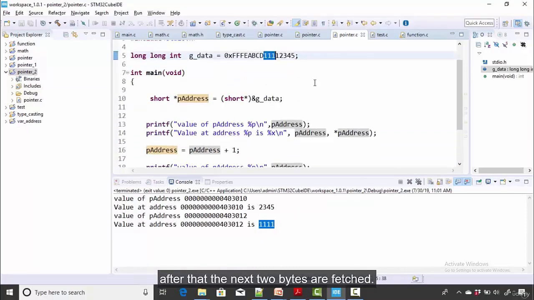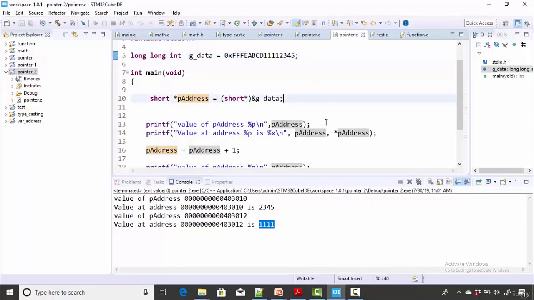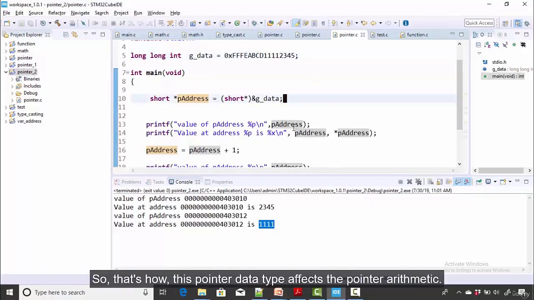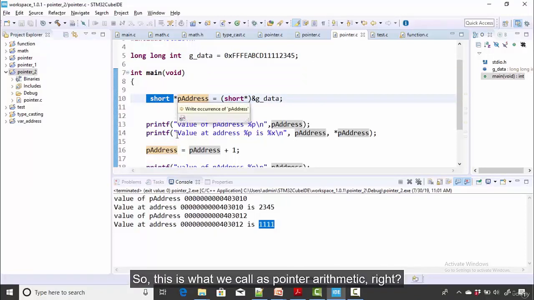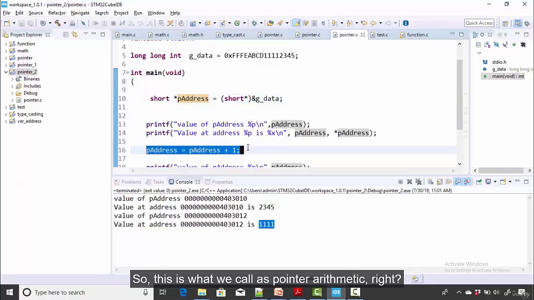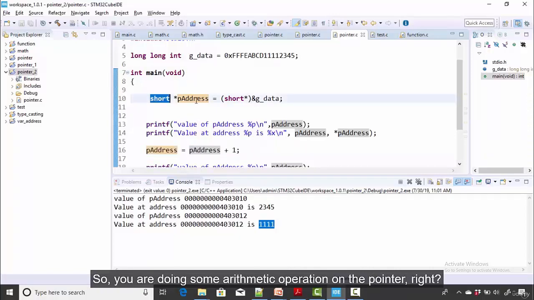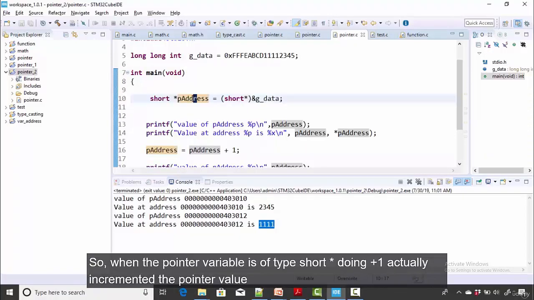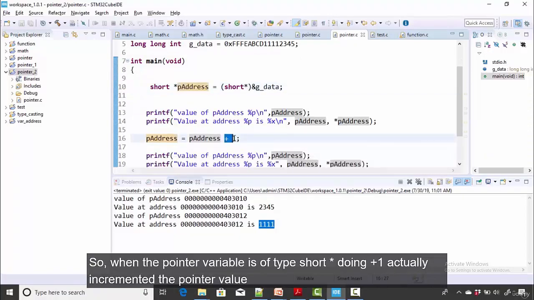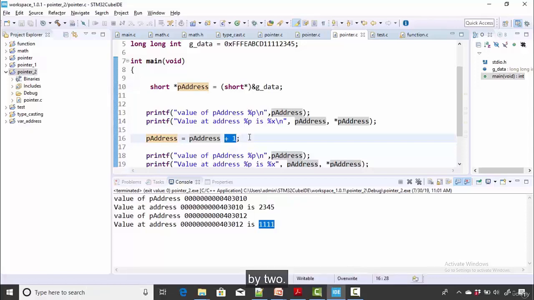After that the next 2 bytes are fetched. So I hope this is clear to you. So that's how this pointer data type affects the pointer arithmetic. This is what we call pointer arithmetic, right? So you are doing some arithmetic operation on the pointer. So when the pointer variable is of type short star, doing +1 actually incremented the pointer value by 2.